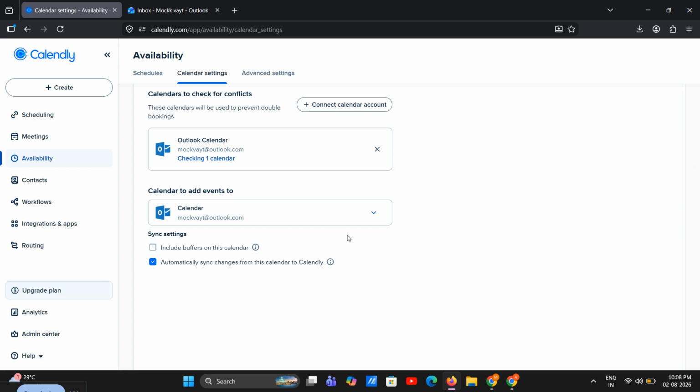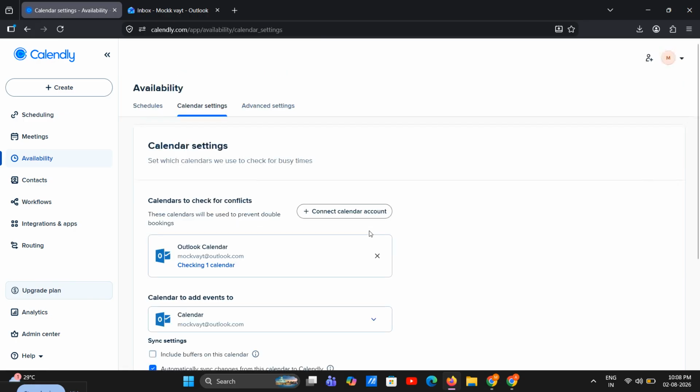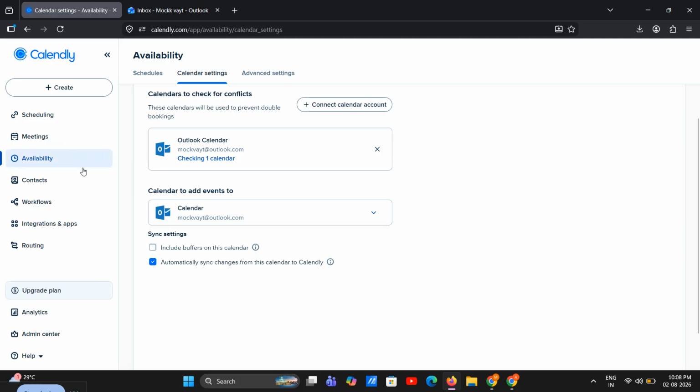From now on, Calendly will be connected to Outlook and your meetings will sync much more smoothly. If you ever want to double check your setup later, you can come back into Calendly, open your availability settings, and review which calendars are connected. That's a good habit if you change accounts, add new calendars, or want to make sure your scheduling rules are still accurate. And that's it, you've now connected Calendly to Outlook.